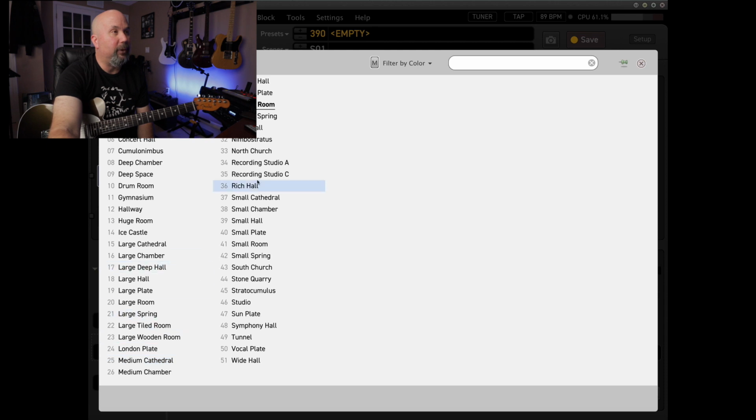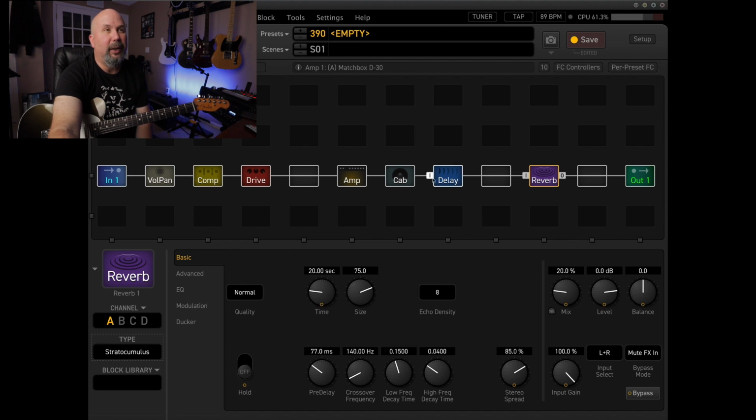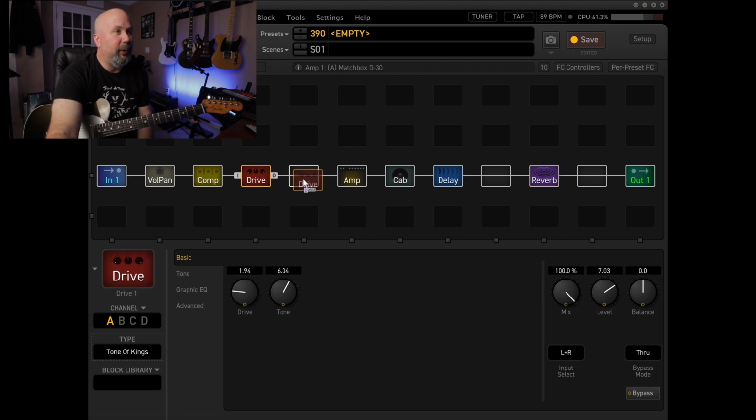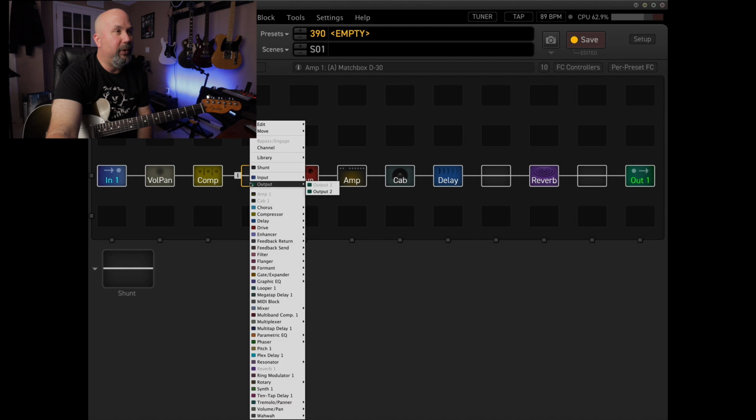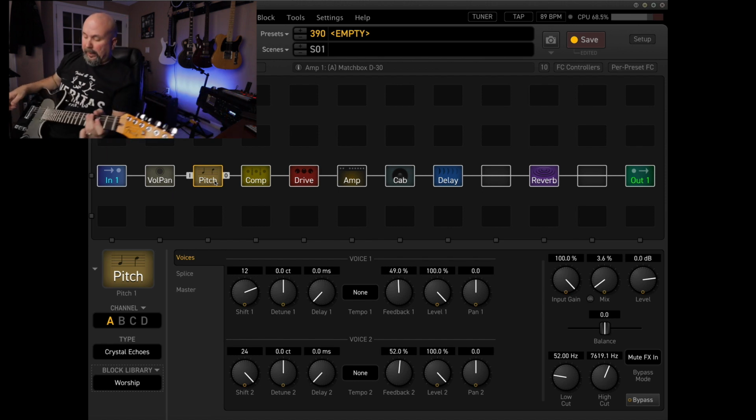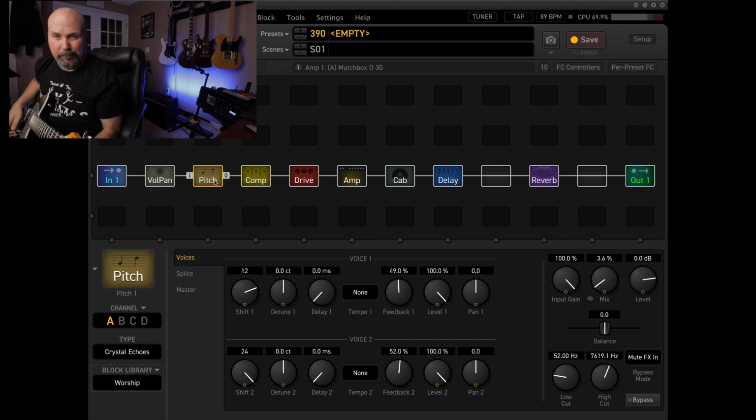Depending on the algorithm or the setting that you use, we're going to go ahead and put in this kind of timeline, not timeline, but big sky kind of thing, Stratocumulus. I'm going to move this drive over and add a pitch. I'm playing the same thing over and over, but it kind of gives you something to go by here.